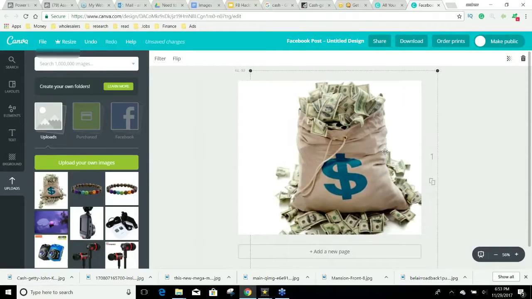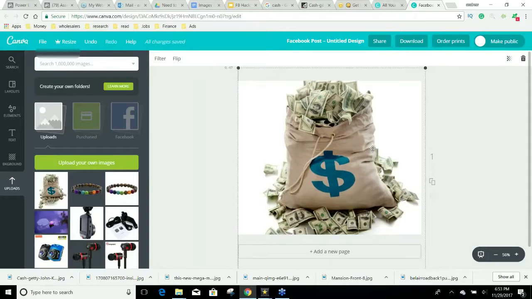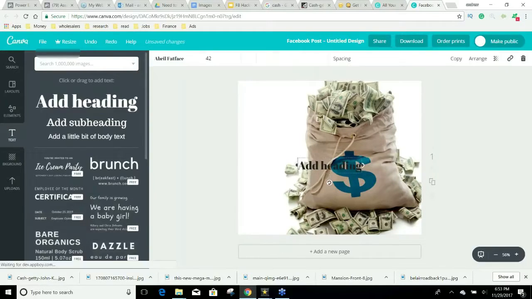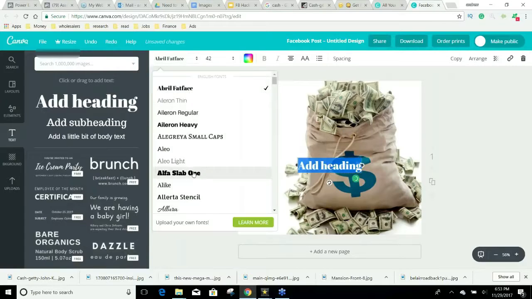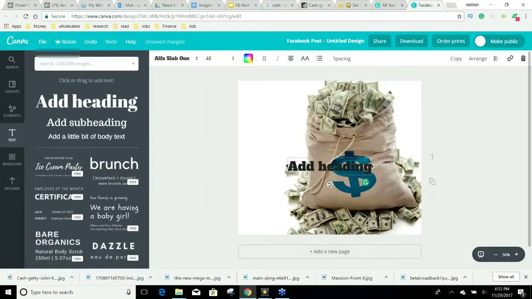Now we're going to do this. Don't want to do it that way. I could center it. I'm trying to think about how to do this right now. Okay, cool. We're going to do text. Alpha Slab, 48. We'll probably leave it black. We might put it blue.